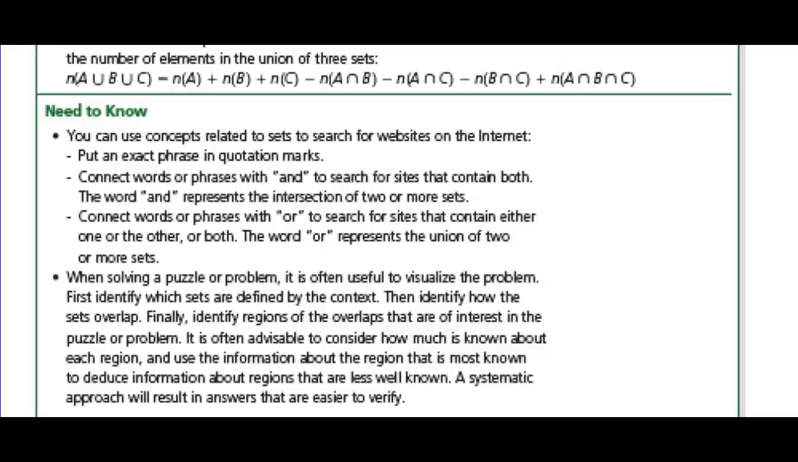Connect words or phrases with or to search for sites that contain either one word or both, right? So if you use or, you'll get one of the words or both of the words. You'll return more, right? And is going to be more restrictive. Let's say it has to have both of these characteristics. Or is going to be more broad, more open, right? Because you can have one or the other, or both.